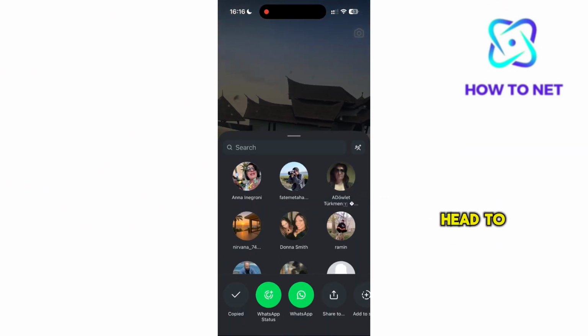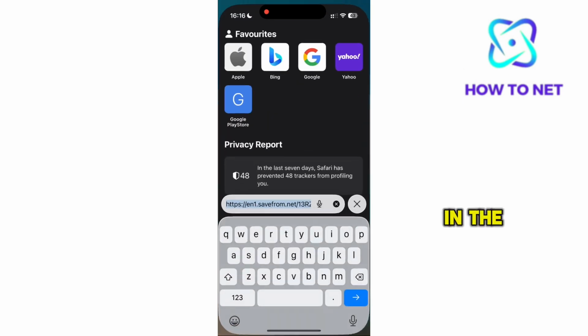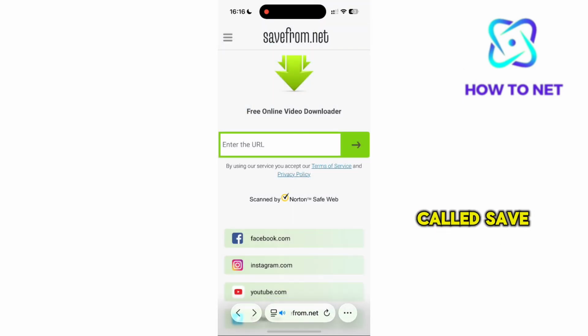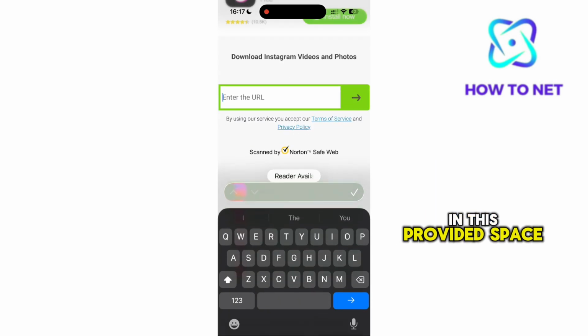Now get back and head to any browser of your own choice. In the search bar, head to this website called savefrom.net. Don't worry, I'll leave its link in this video description. Now select on Instagram and then paste in your video link in this provided space.